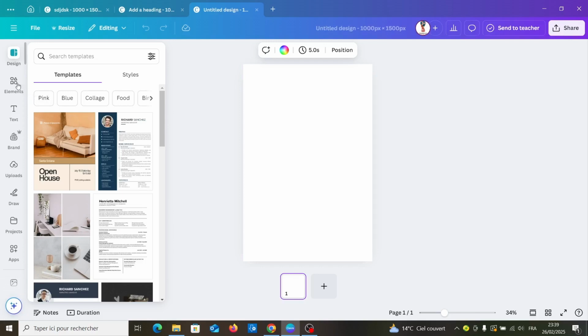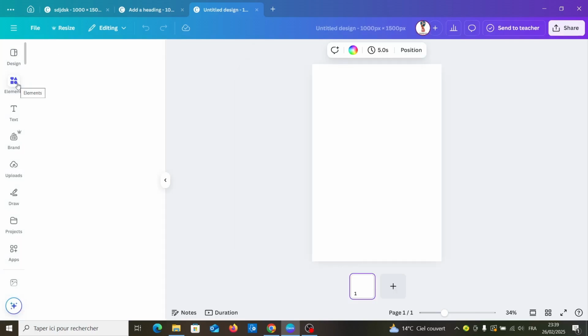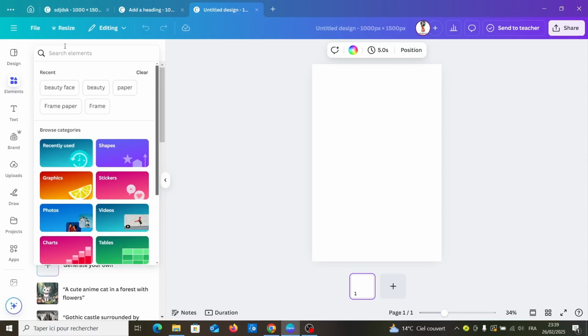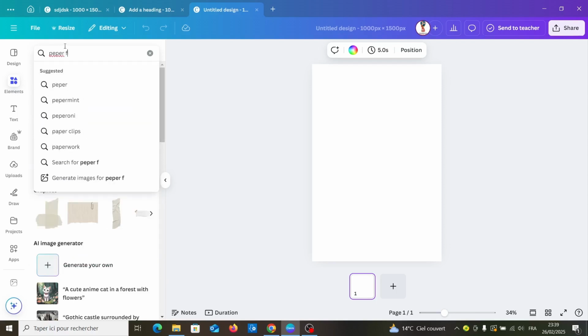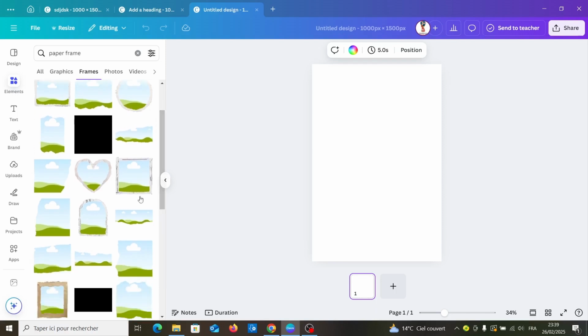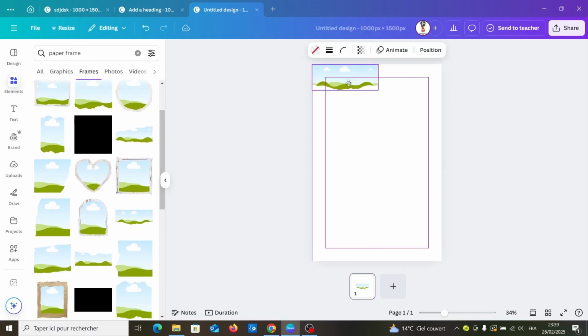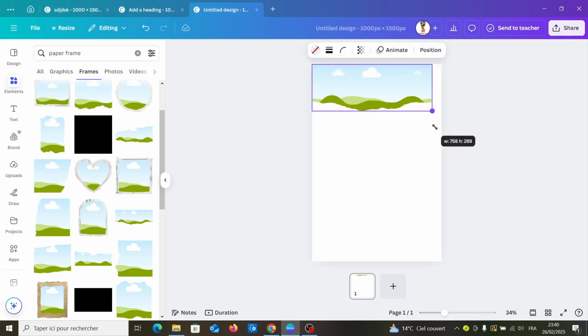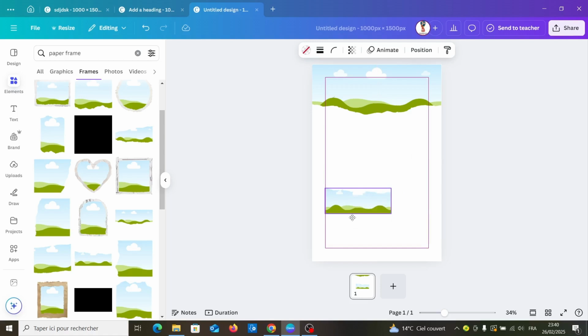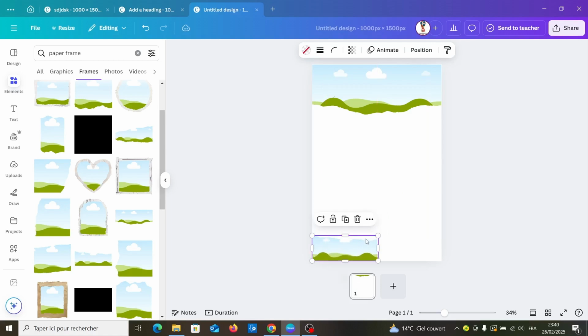Go to Elements or upload your favorite photo. Search for paper frame. Choose a frame like this, as you want. I will choose this one also.